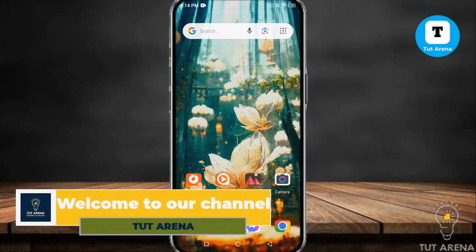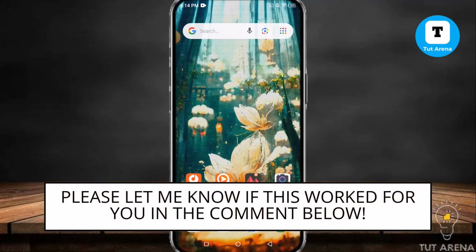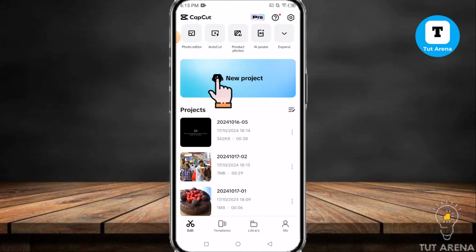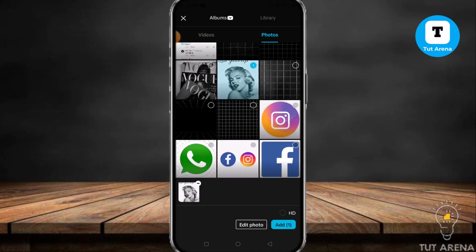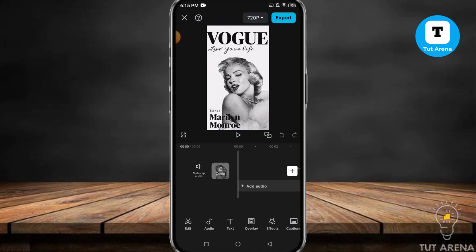Today I'm going to show you how to blur a face by using CapCut app. Let's start. At first you have to open your CapCut app. Then tap on new project. In here select a video or photo that you want to add and then put it on your timeline.